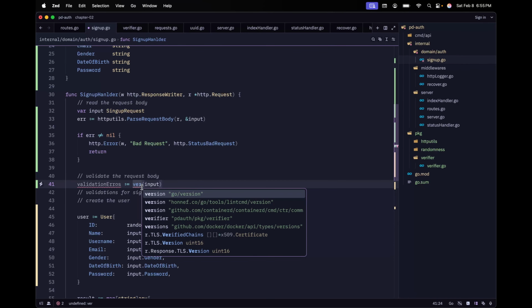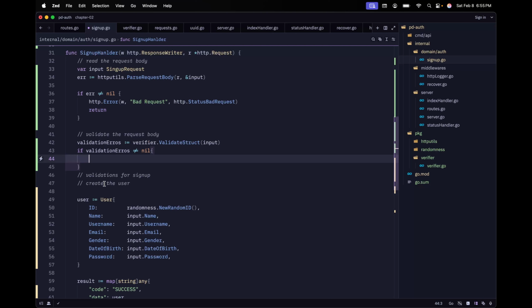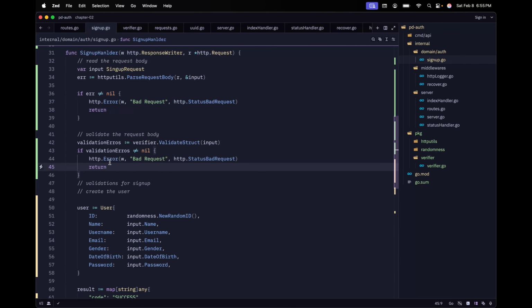So we have the package as verifier dot validate struct, and the data we are passing to it as input. Now if we get any errors, if the validation error is not equal to nil, then again we will send a response back to the user saying that something went wrong, like you have sent a bad request. So let's copy paste that bad request, and otherwise we are good to go.